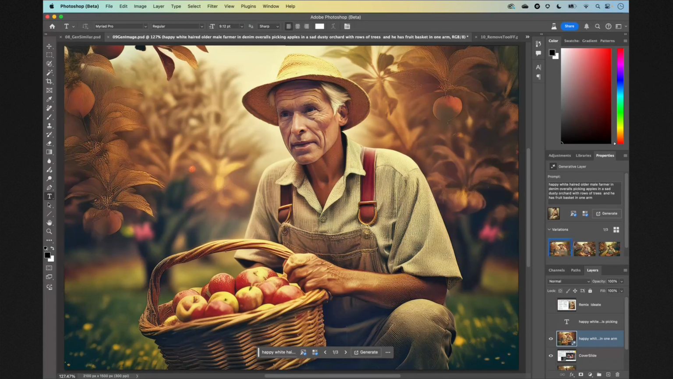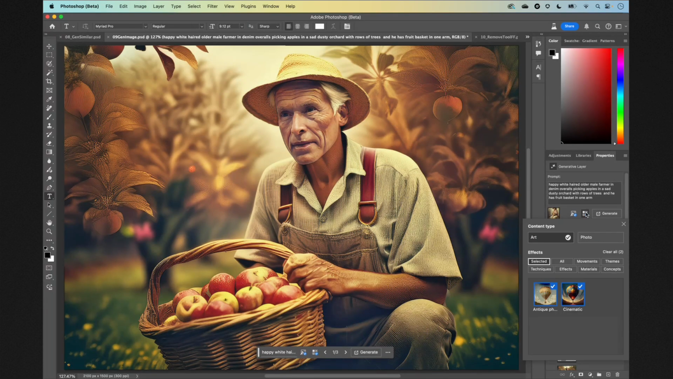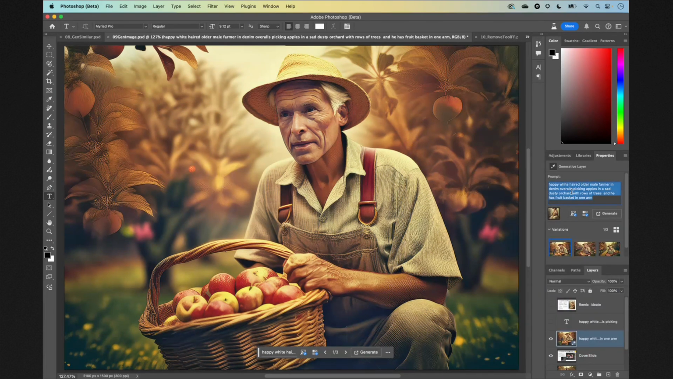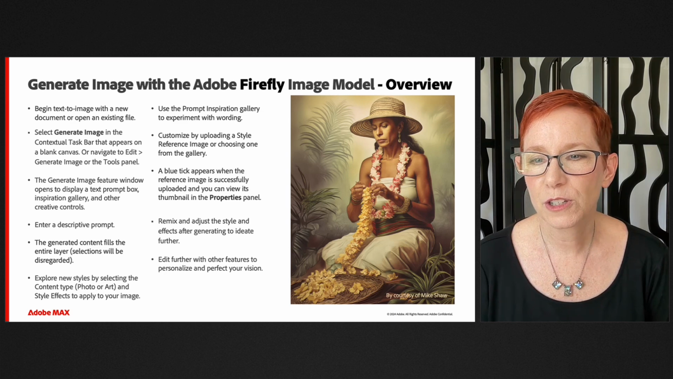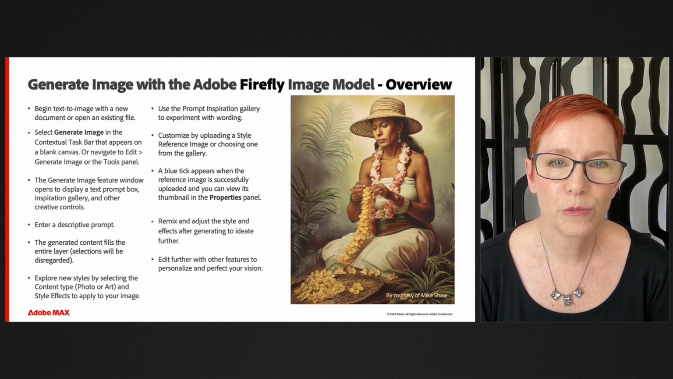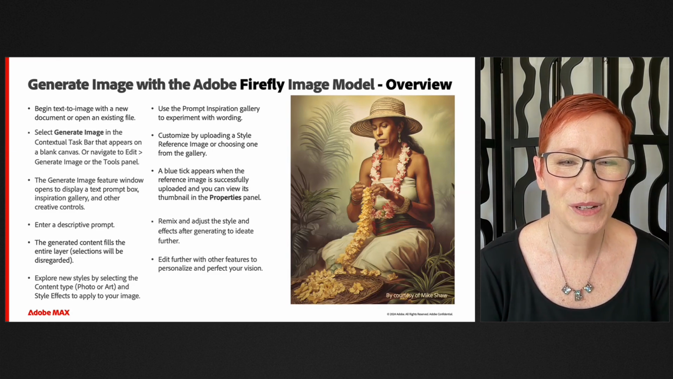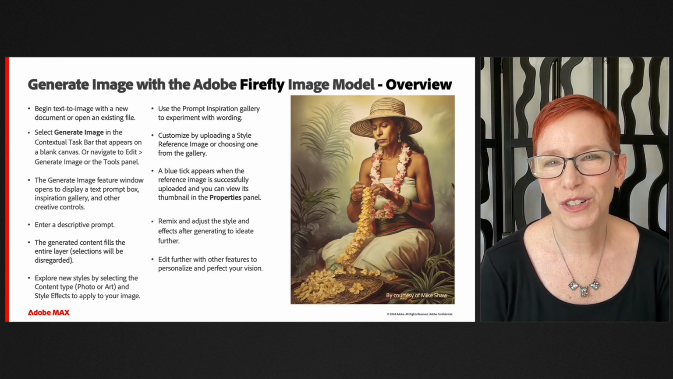Cool. And if you wanted to remix or try something different, you just go ahead back to the properties panel and you can reiterate by clicking on these icons or changing your prompt and just tweaking your settings. So keep regenerating to reimagine and remix those ideas to perfect your vision.